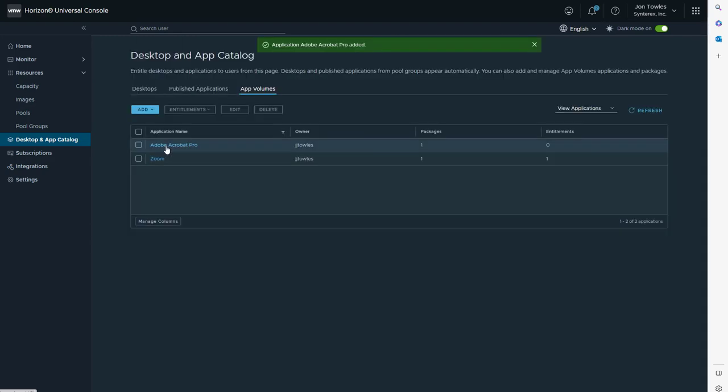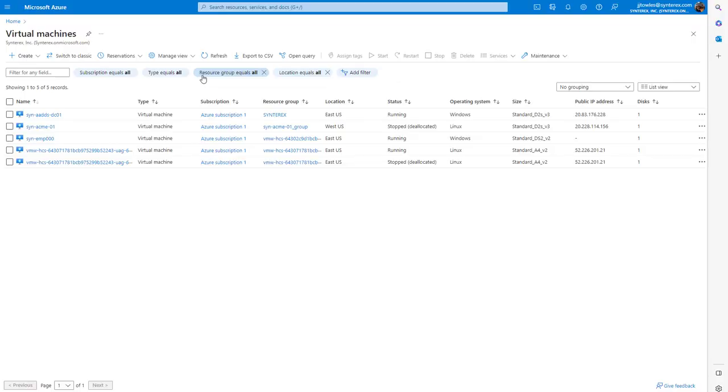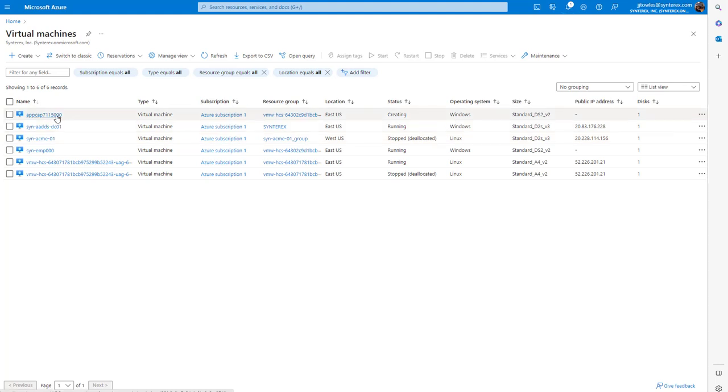So let's look what happens when we go in. So look at that. You can see here it's provisioning desktop, which is the neat thing about it, is that it's going to automatically build your AppCapture machine for you. So we should see in a minute that it's building that machine. Okay, so you can see here this AppCap VM that's being created.